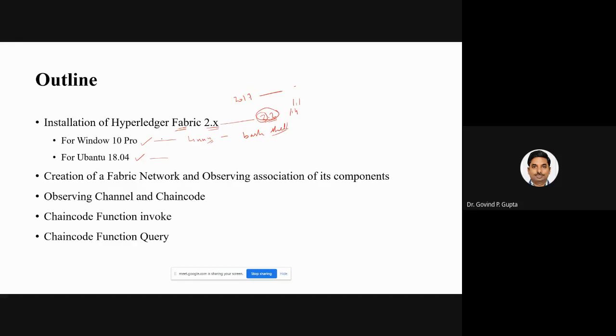Then we will learn how to create the fabric network, and then how to observe the peers, how many channels are created within the network, how the chain codes are deployed to the peers, how many orderers there are, and all that. If time permits, I'll discuss how to invoke the chain code and how to perform queries. To cover all these topics, it requires 3 to 5 hours, but I will try to cover as much as possible.